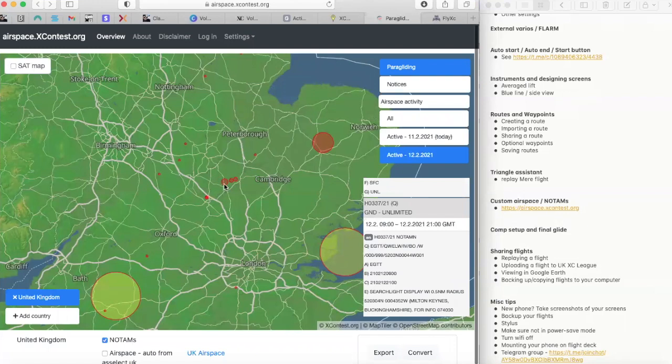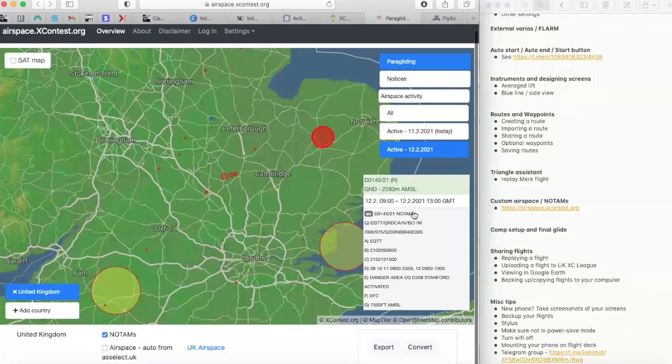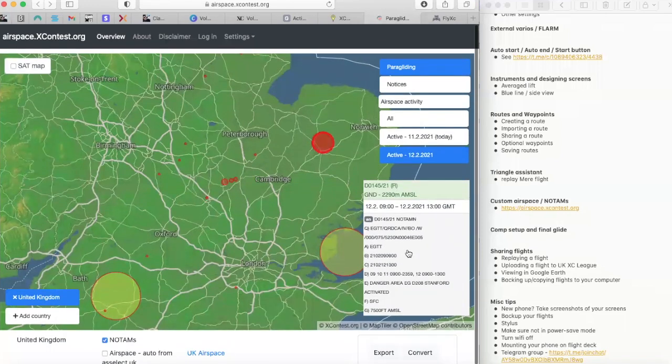And you just repeat this. That's a searchlight display. Not bothered by that one. Let's see, a danger area has been activated. So we want to have that in Flyskyhy. These settings here just affect what's shown on the map. It's not actually what's exported.